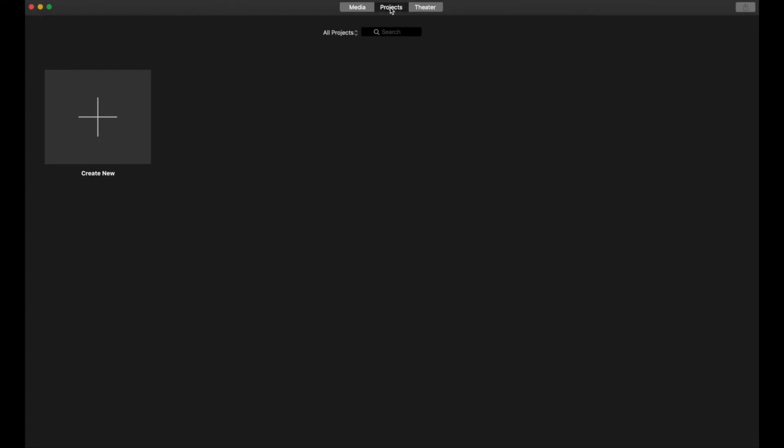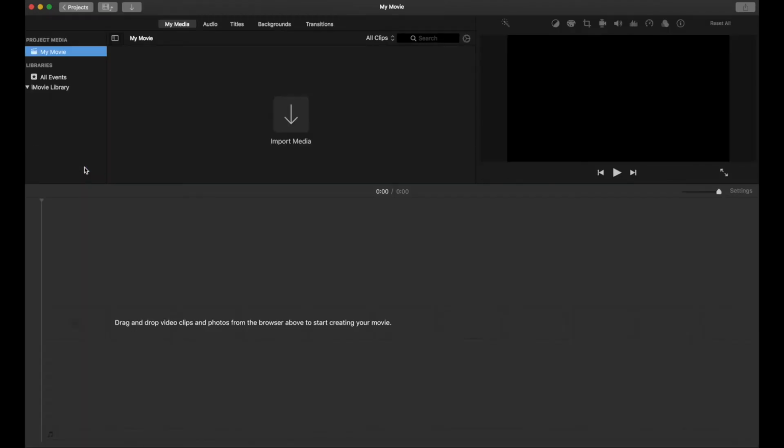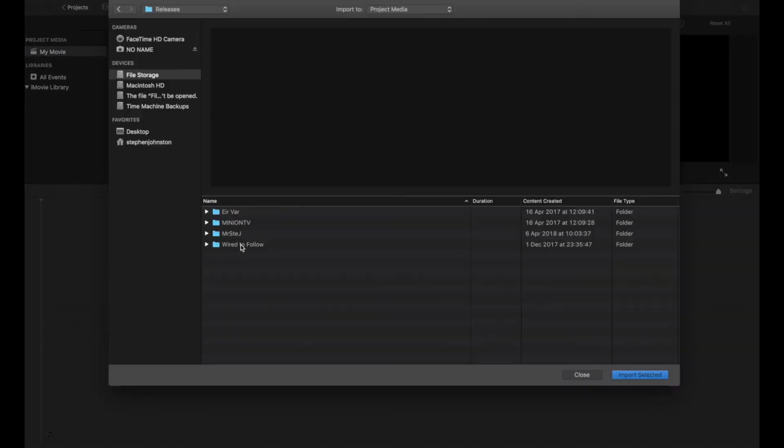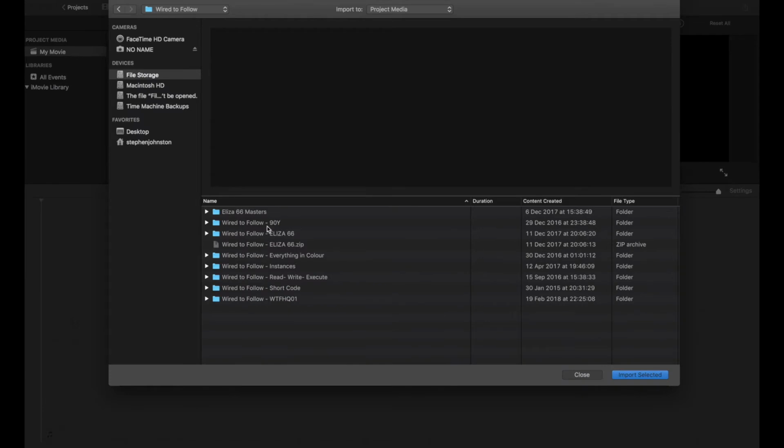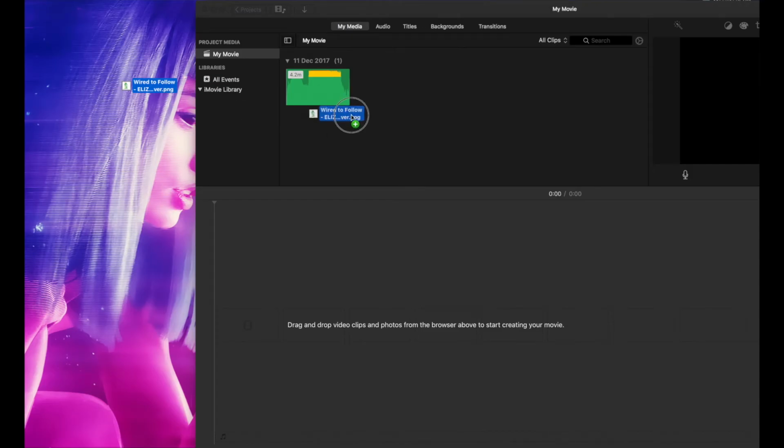Open iMovie and making sure that the Project tab is selected, hit Create and then select Movie. As you can see, we have the Media and Project selections on the top left, the Movie Preview on the right and the Timeline at the bottom. Okay, hit the Import Media button and locate your album artwork. Repeat this step for your music track. You can also drag your media into the window if that's easier.